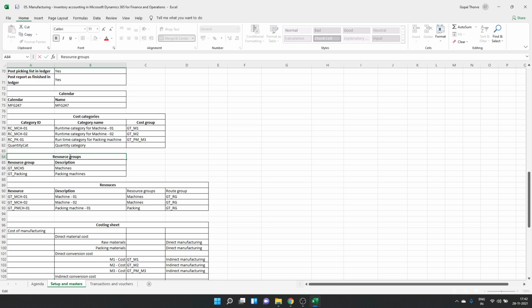Resource groups are created for grouping similar kinds of resources, which are in close proximity within the same premises. Right now we are doing everything in only one site. So I have created two resource groups here. One is for machines, the second one is for packing machines. In machines I will be creating two resources, machine 1 and machine 2, and in GT packing I will be creating one machine for packing material.